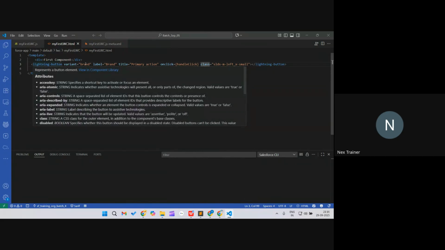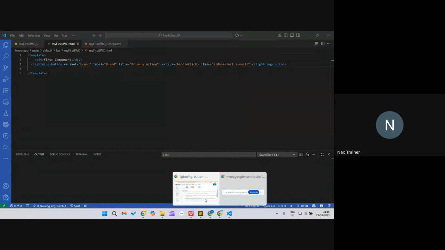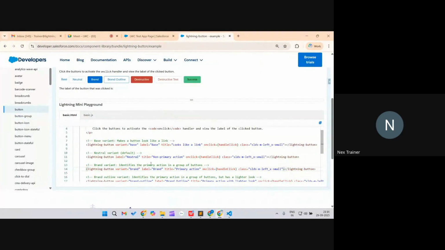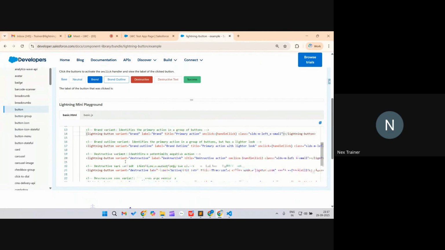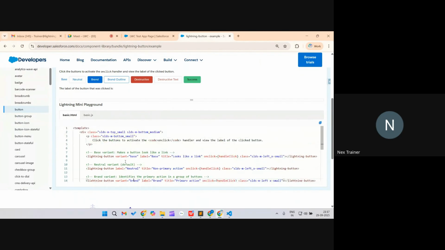For now, you see the variant is brand here. In most cases the variant is what changes. If the variant is base, it looks like this. Variant neutral looks like this. Variant brand looks like this. Variant means what type of button you are trying to use. Destructive looks like this. All these are variants of the lightning button. If you want a normal button, you can use the button tag also. That is a standard HTML tag, and it will create a classic button type of view. But this is the standard LWC button with the standard variants.